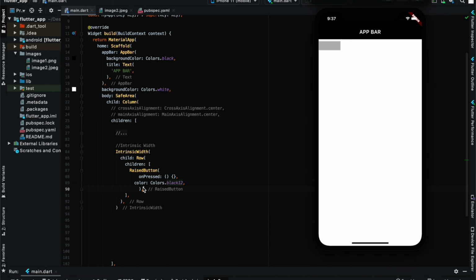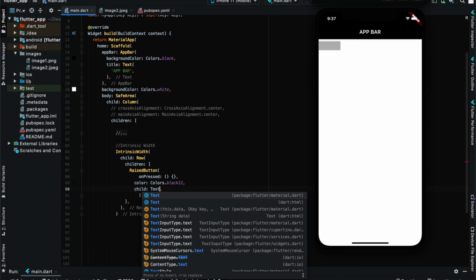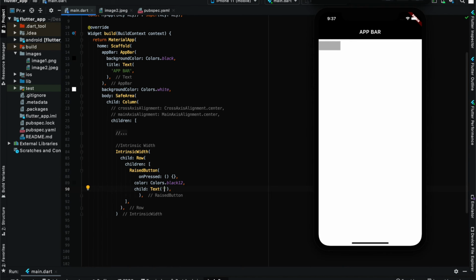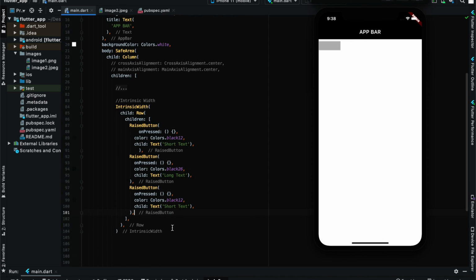Okay, I can provide this text also. So I'll give it a text child. Let me just take it as a short text. So it's like this. Then I'll just copy this, paste it, and change this color. Let me give it 26. This is long text, and again I'll paste it and change this color. Let me take it as this and write it as longer text.